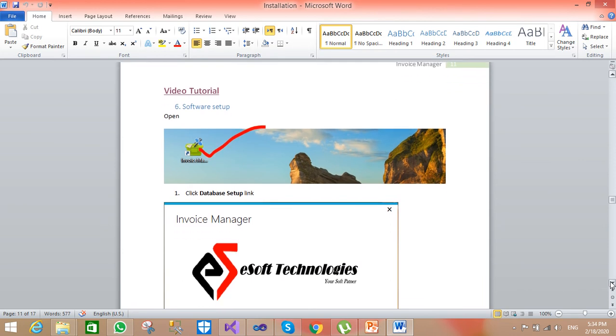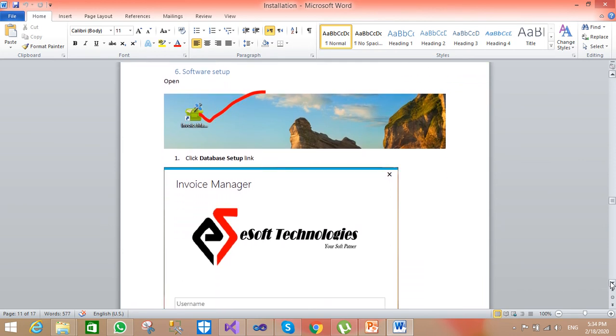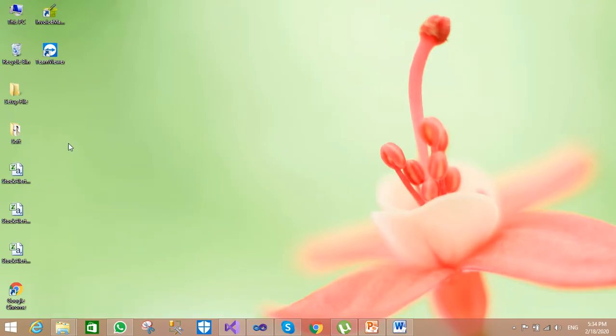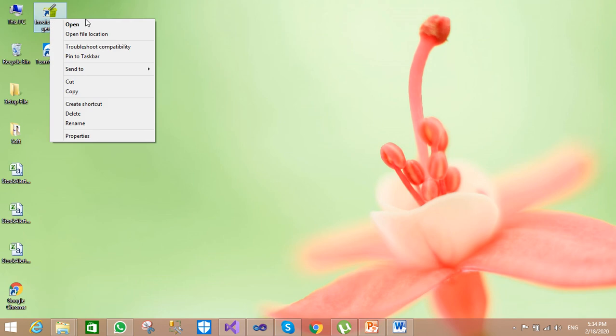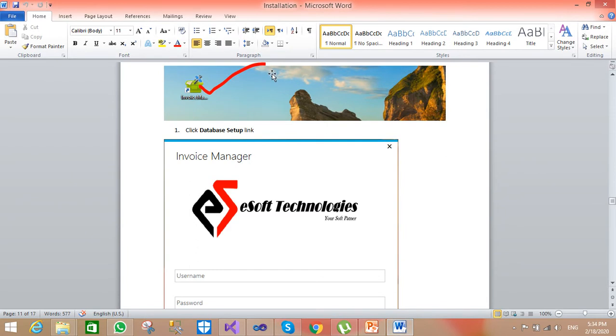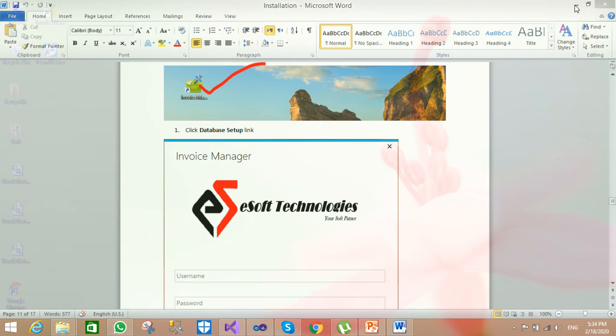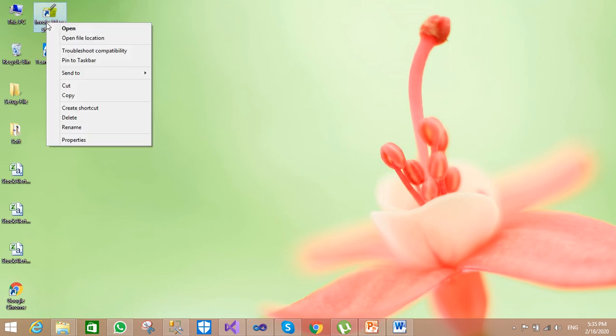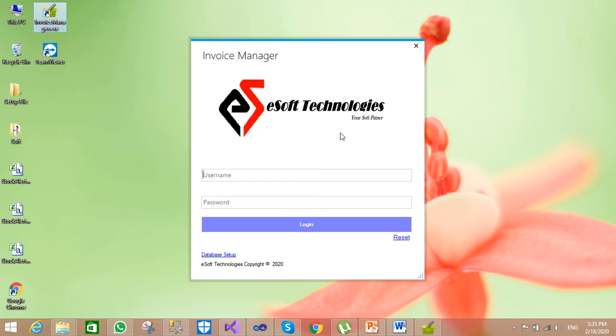Software setup. For software setup, right click, locate, right and setup, and right click on the Invoice Manager exe file, open.